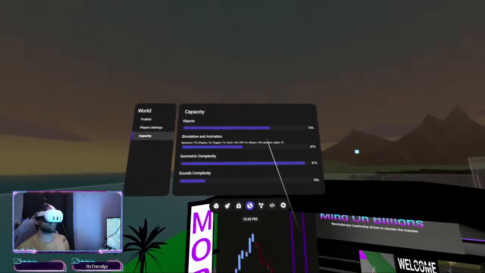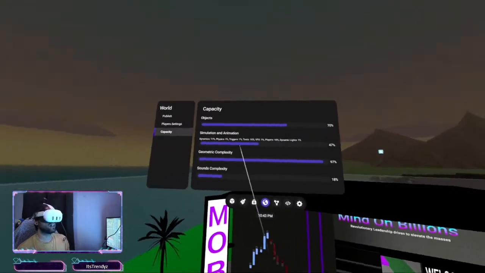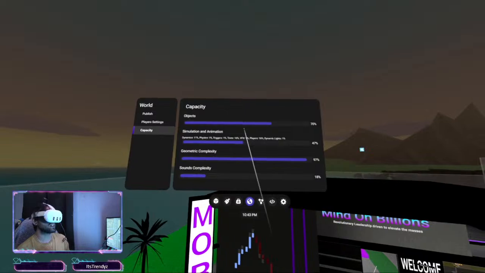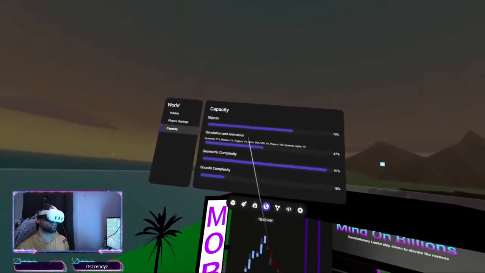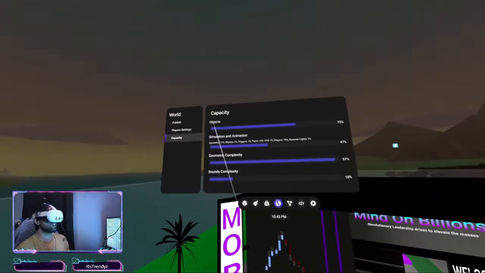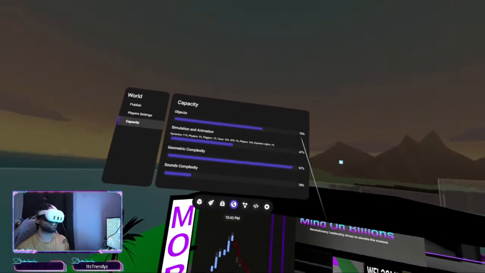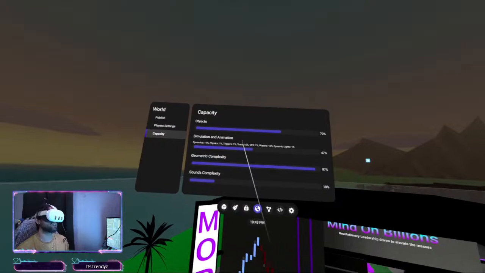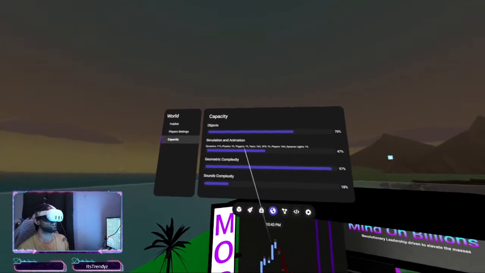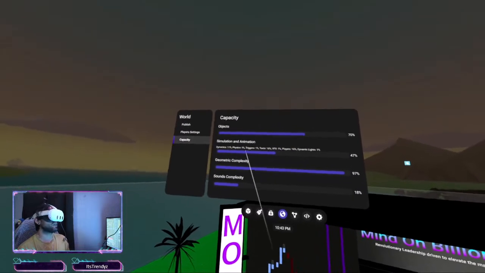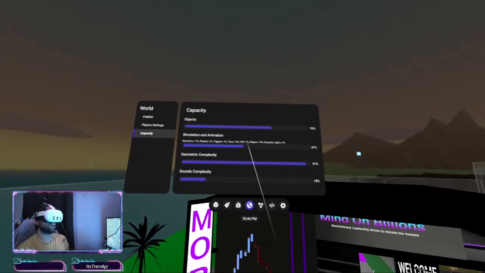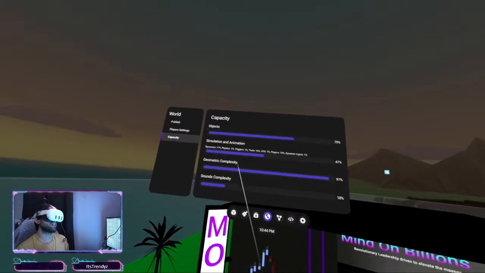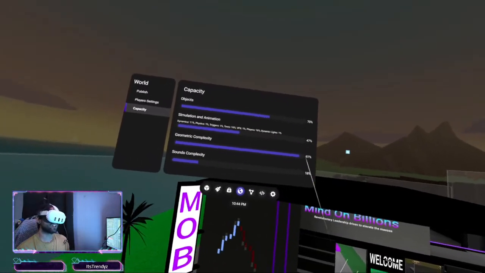And here's the capacity meter where you can see. Now it looks like they added more capacity, so that's awesome because this was maxed out the last time I was in here. So this is where you can see how many objects can be inside your world. I'm at 70% objects. We have the simulation and animation where you have the dynamics, the physics, the triggers, the text, the VFX, and players and dynamic lighting as well. I have 47% on there.